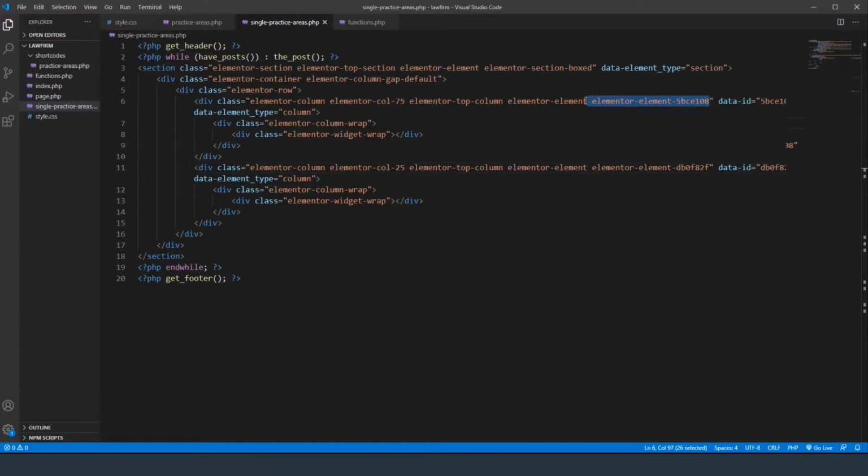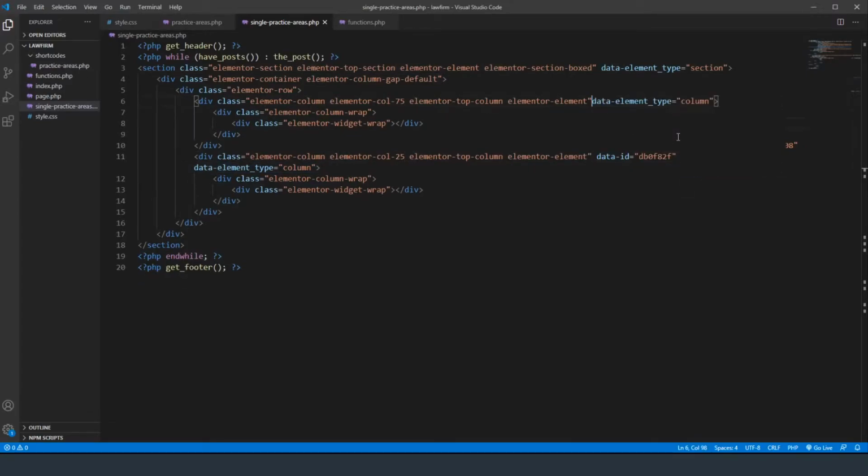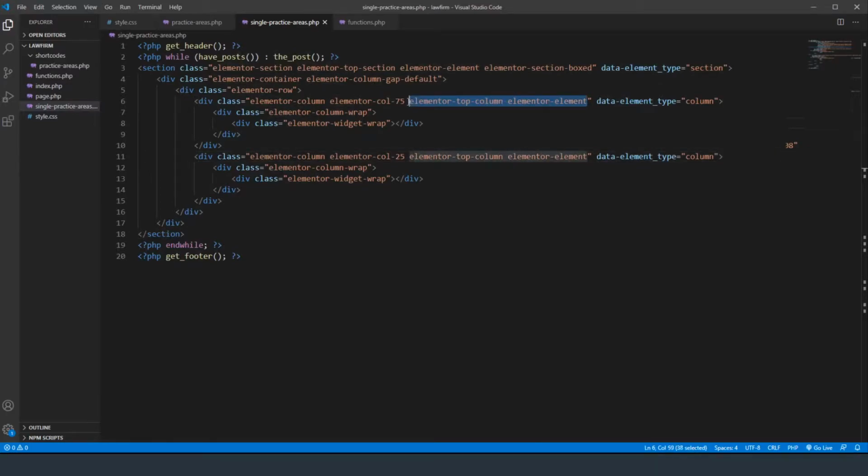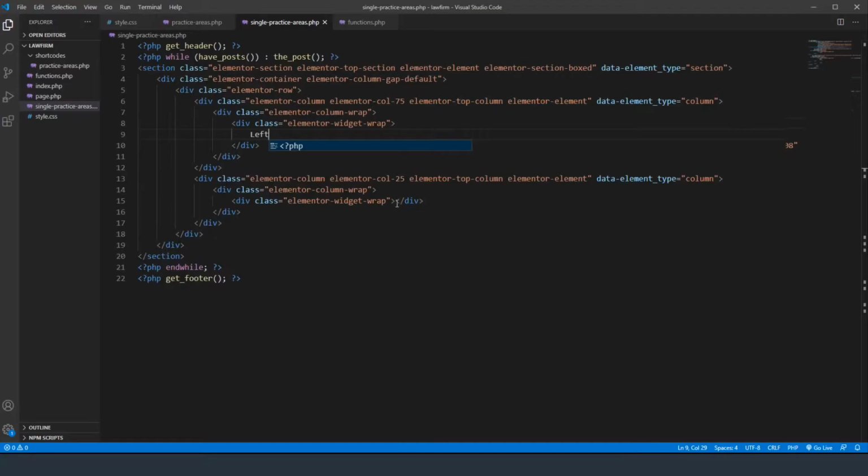we can get rid of this element because we're not using that. We can also get rid of the data ID because we're also not using that, and then we can get rid of the data ID here because again we're not using it. So now we got our row and we got our column, we got the width of the column, and I don't think it really matters if you keep this in here, so let's just keep that in there for now. And then inside of that we have our column wrap and our widget wrap. So on this side, we're going to say left, and on this one we're going to say right. So that'll give us an idea of where we need to put our content.